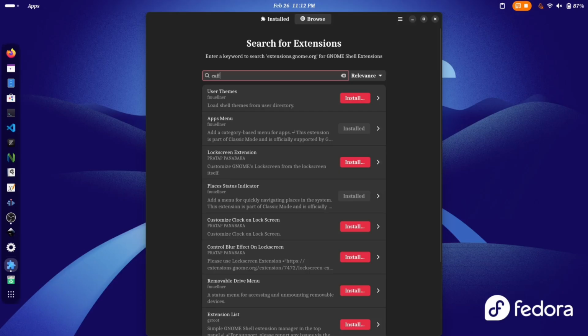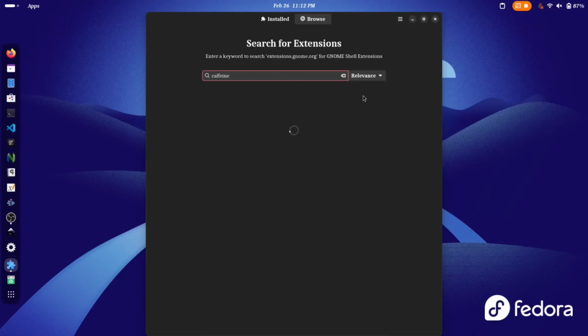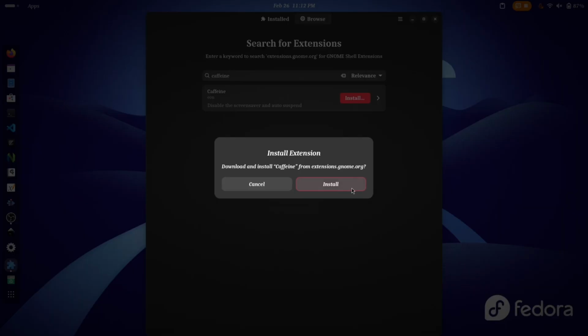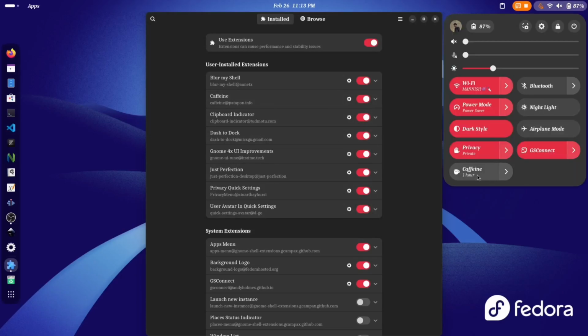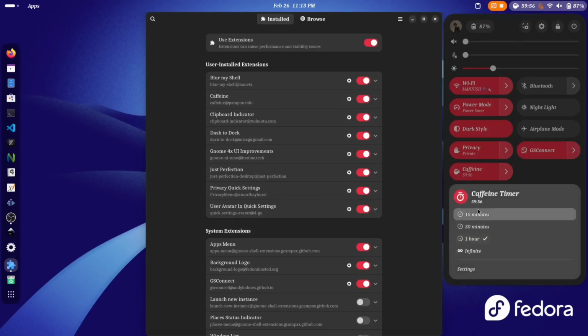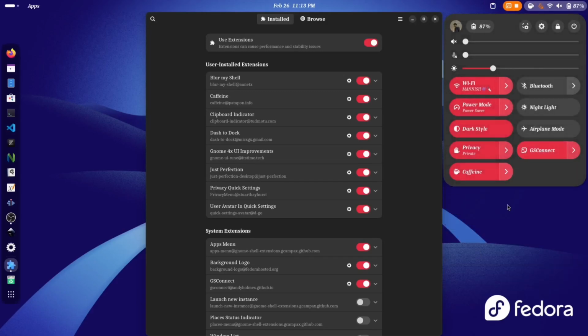On number 5, we have Caffeine. As its name suggests, this will keep your system awake. You have seen your desktop sleeps automatically during gaming or work if you leave for some time. Just install it and enable it in the top menu. Now you are all set.